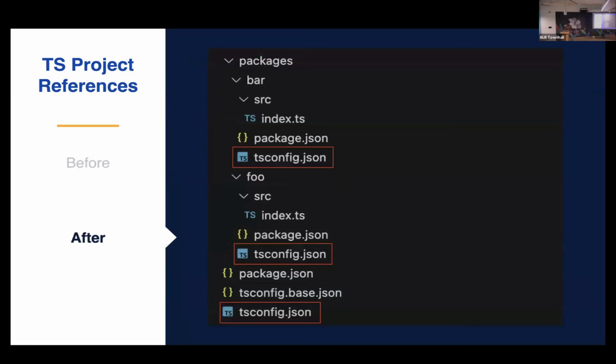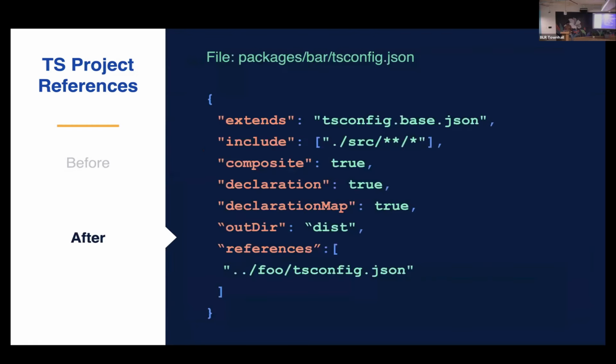Now, with project references, every package needs to have its own tsconfig.json, and you also need a root level tsconfig.json. So now let's see how the package level tsconfig.json looks. This is how it looks. You can see the include has changed. It only includes all the source files.